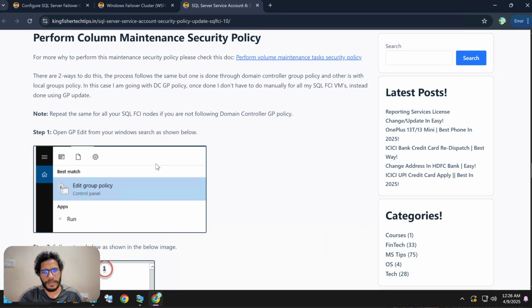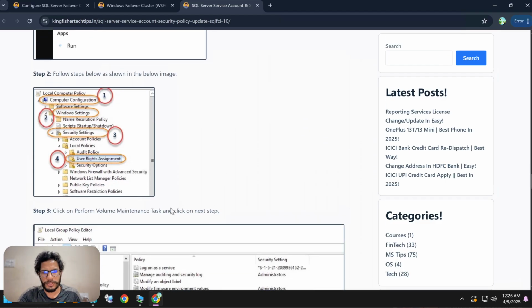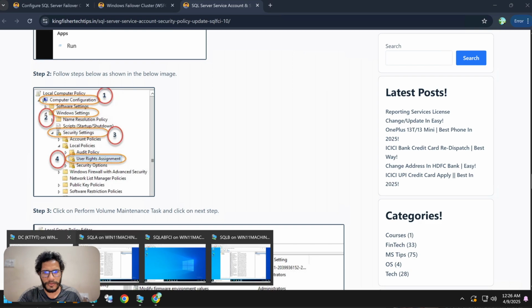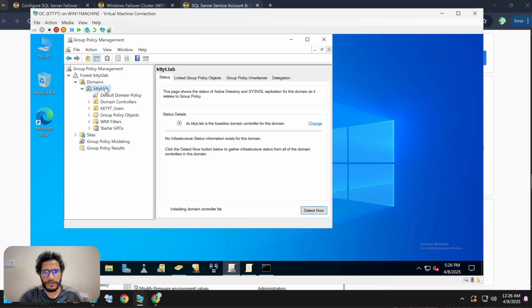As you remember, all my SQL machines are domain joined. So what I will do is apply one particular GPO. That GPO will add the particular users which we just created to this Perform Volume Maintenance Tasks security policy. I'll show you that in a minute. So first you have to go to your domain controller. I will open group policy management. In your case, this will be your domain.